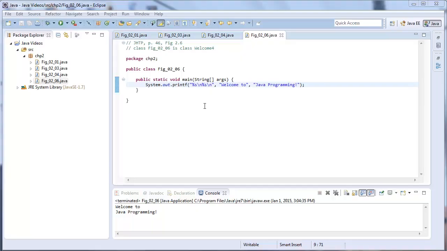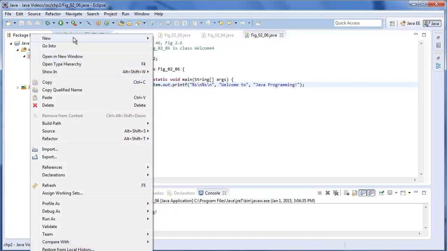Welcome to another Java tutorial. We've only been doing output at this point. Now we need to do some input to make things more interesting. So let's do a new class.